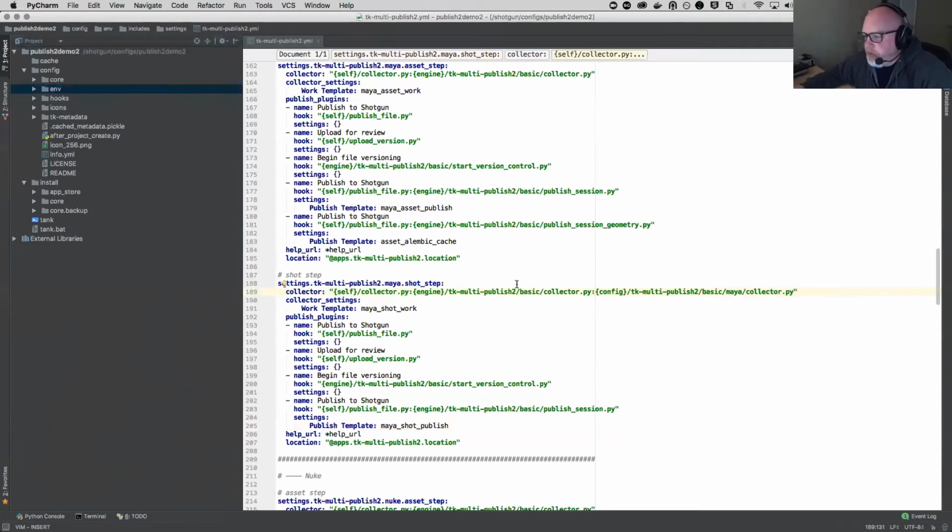So this is one approach where, let me talk quickly about this token here, config. Each of these tokens is a shorthand for a hooks folder. This is the hooks folder that lives in the app. This is the hooks folder that lives in the engine. And this is the hooks folder that lives in our configuration. In other words, this folder here.